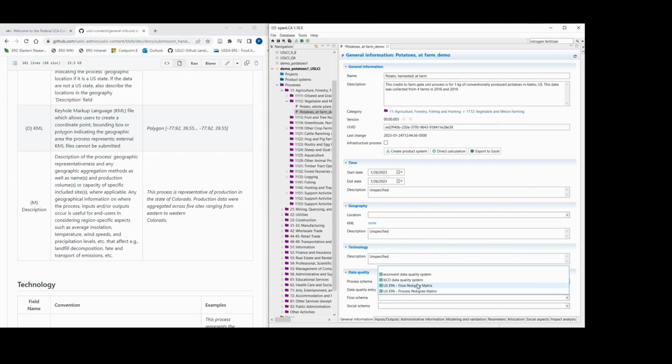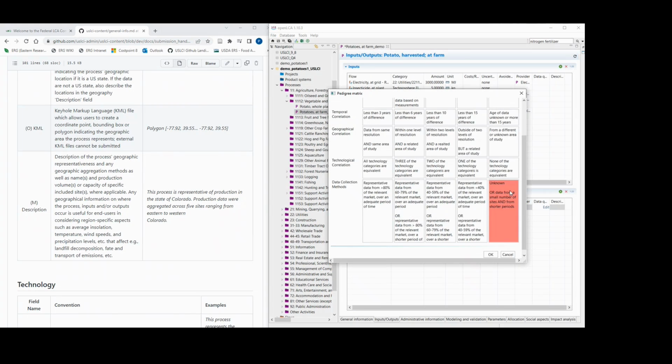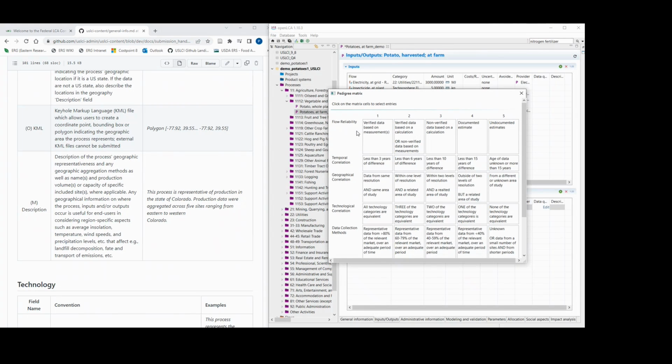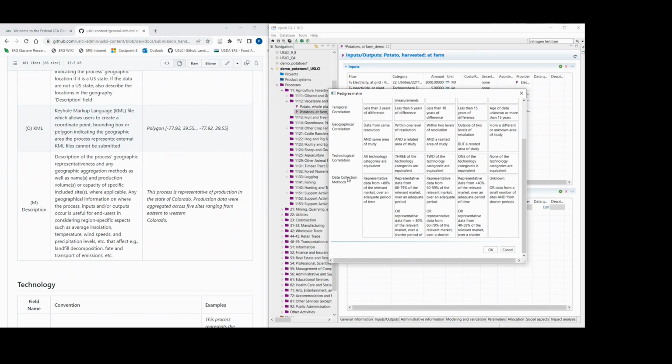The flow schema is a little bit more complex. It might require more time, but for the flow schema, the US EPA flow pedigree matrix, and then what you do is you go into the outputs field, and then in data quality, we will now have the matrix pop up here. So for each flow, we will want to include the flow reliability, temporal, geographical, and technological correlations, and data collection methods.